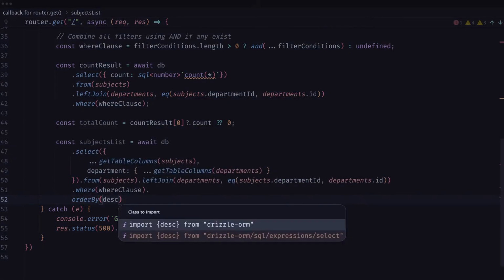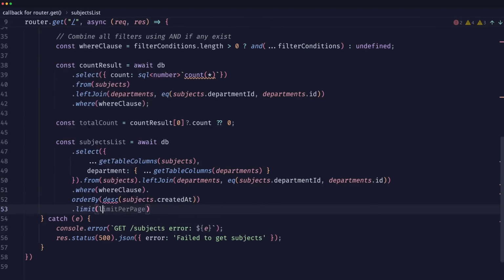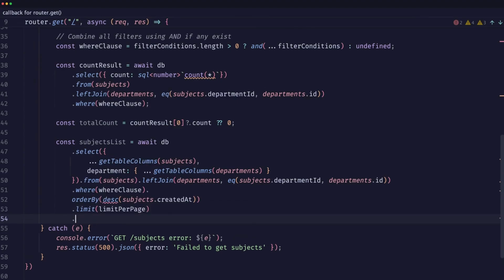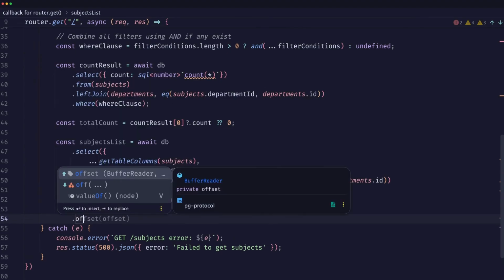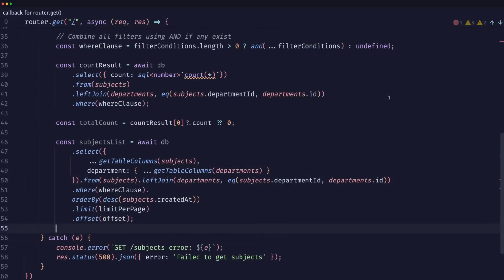So make sure to import that from Drizzle based on the subjects dot created at. We want to limit it to the limit per page that we had. And we want to offset it by a specific offset. I know this was a long query, but this will give us the data that we need. It's going to contain both the subject's data as well as the department's data.